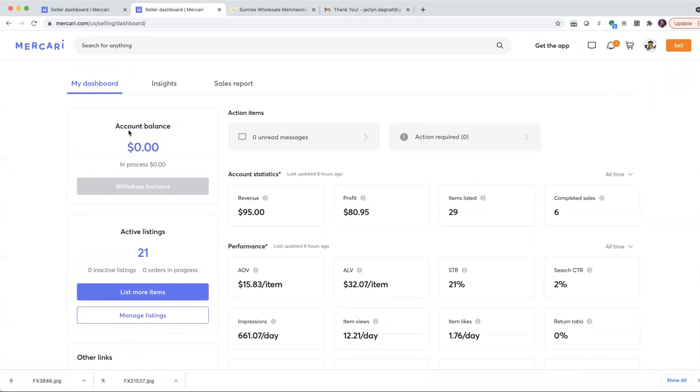Over here is going to be your account balance. Recently, there was a withdrawal, so we don't have anything at the moment. But normally, if you wanted to withdraw from your account, you would just click this through and follow all of the steps that they ask for in terms of how much you want to withdraw. They do charge a fee if it's less than $10, so we recommend waiting until the amount in your balance is over $10.